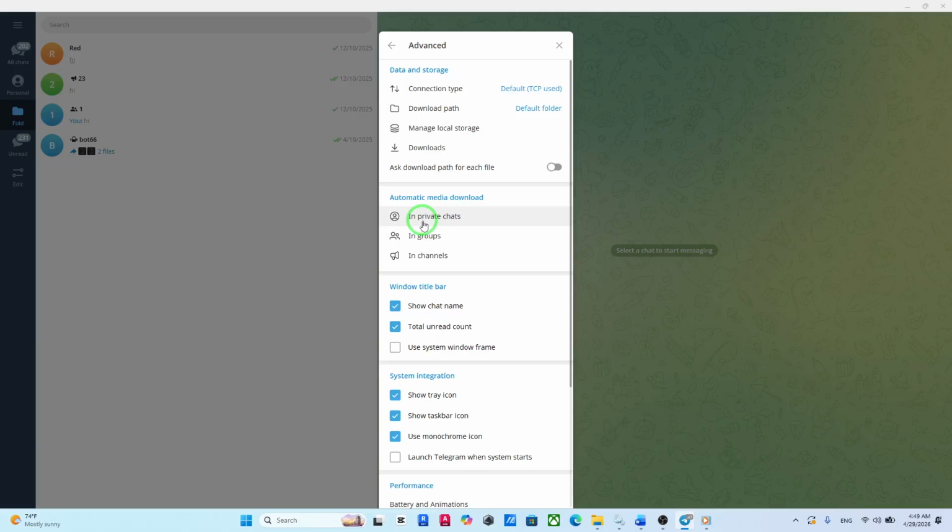A side menu will appear. From here, click on Settings to open your account and app preferences. Inside the Settings menu, scroll down a bit until you find the Advanced option. Click on it to access more detailed controls for your Telegram app.